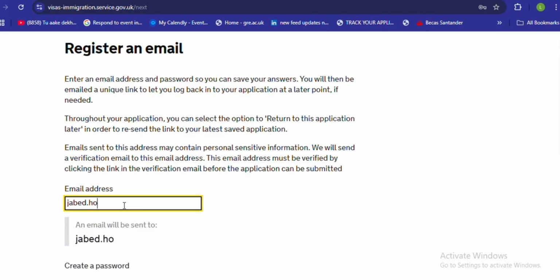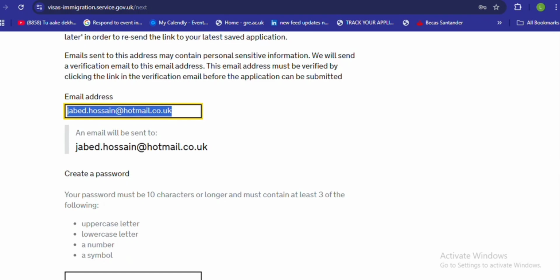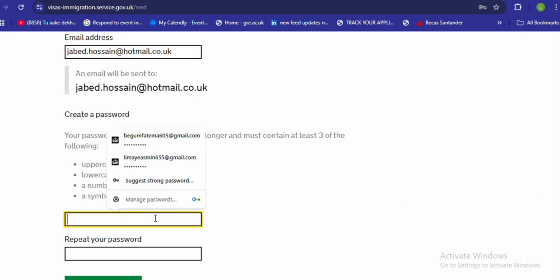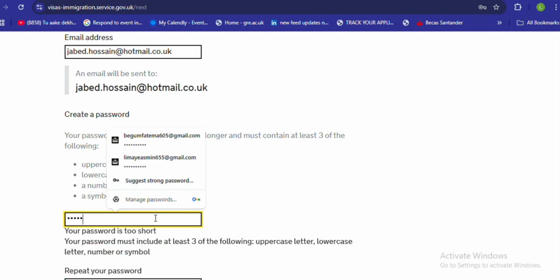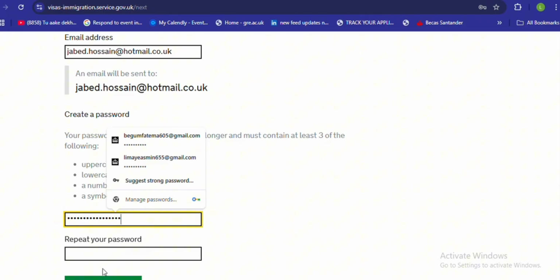First of all, register an email. So I am going to register my email, and as you can see, leave your email in the box, and then it will ask you to create a password. So you need a valid email address yourself if you're filling in the form online, and create a password.